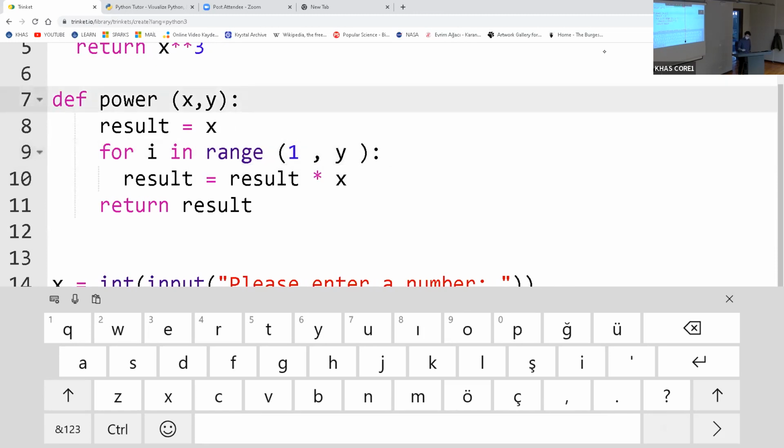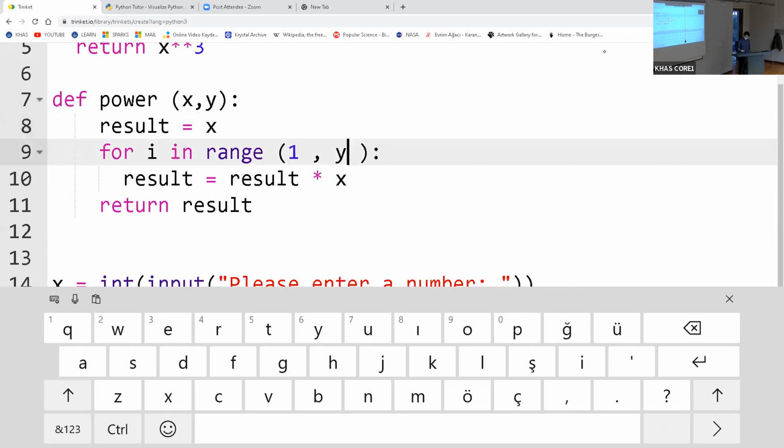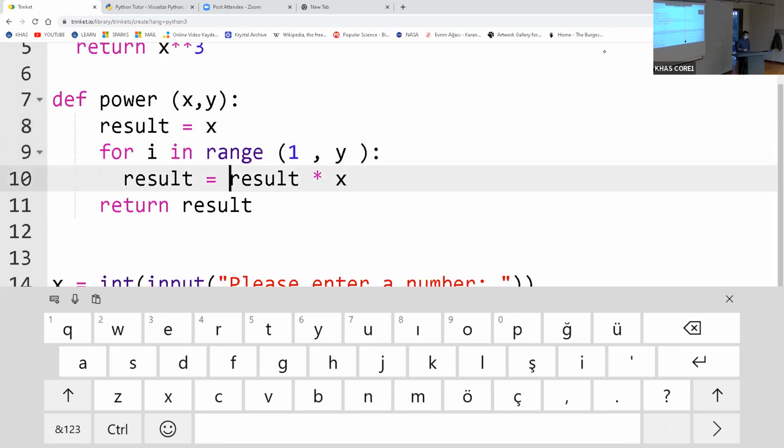Let's try to imagine what's happening here. x is 2, y is 4. Result is assigned to 2. Then 3 times, it will calculate this. Result will become 2 times x, which is 2. So result becomes 4. This was the first time that the for loop is run. In the second run, result is 4. Result becomes 4 times x, which is still 2. So result has become 8.